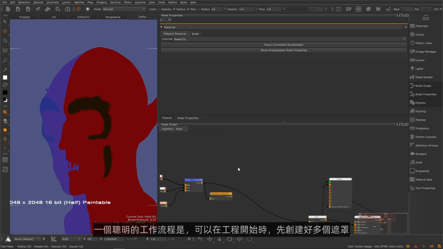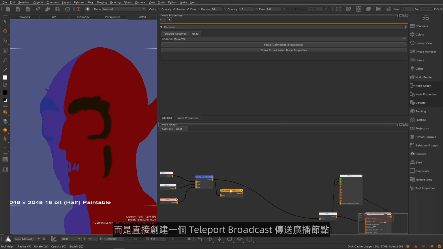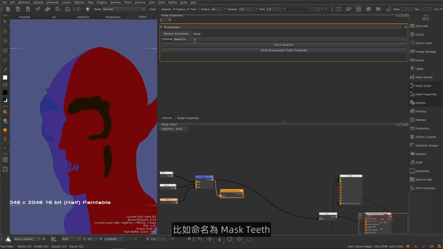The clever workflow here is that you can create tons of masks in the beginning of your project. Masks you know you're going to be using. This could be, for instance, for the ears, the teeth, the nose, the eyes, and such. And then instead of having them connect through nodes anywhere, you can just create a teleport broadcast, call this like mask teeth. Then you can make tons of teleport receivers. And now you can have a much easier time actually doing your texturing.